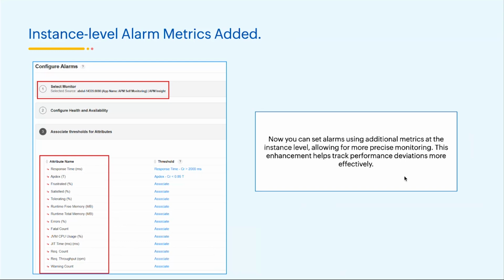On top of that, we've also introduced something called instance level alarm metrics. So this enhancement gives you a more detailed and granular level of control when it comes to performance monitoring. So you can now choose a specific monitor instance, and you can set thresholds based on the key performance attributes at that level.